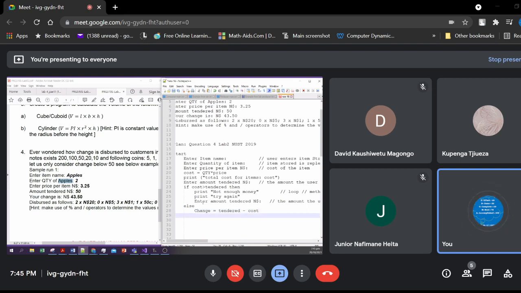And then what do we do after that? Now we will want to print out your changes, so then we will say print, and we will have a string, "your change is", and then we want to put in here the change. Okay, so your change is change.